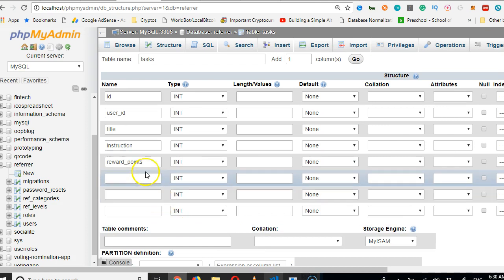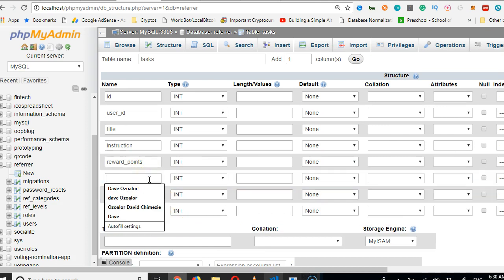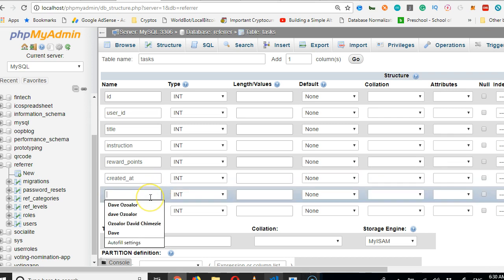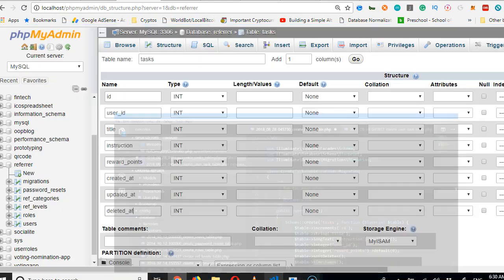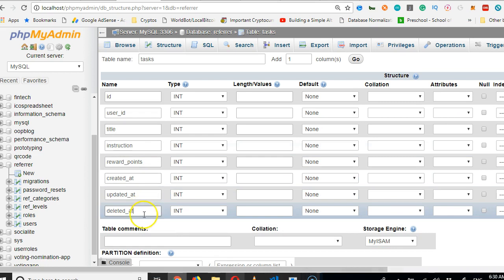Then we have soft delete. Before that, we have created at, we have modified, updated at. Then we have deleted at. That's a soft delete. So this particular guy, timestamp, stands for created at and updated at. It takes care of these two fields, and deleted at is this.